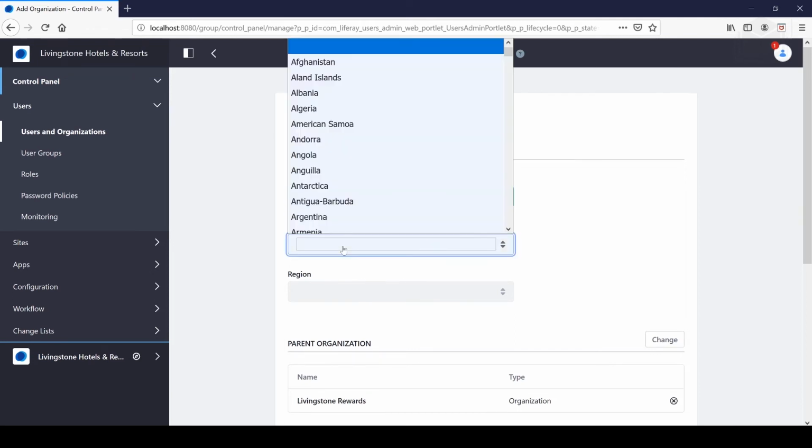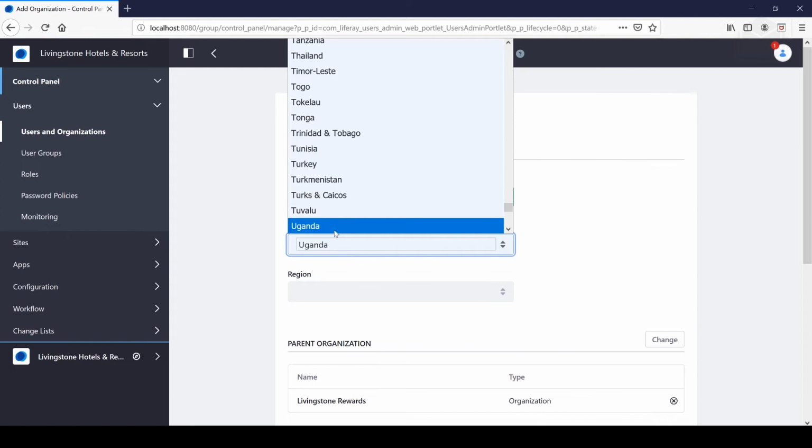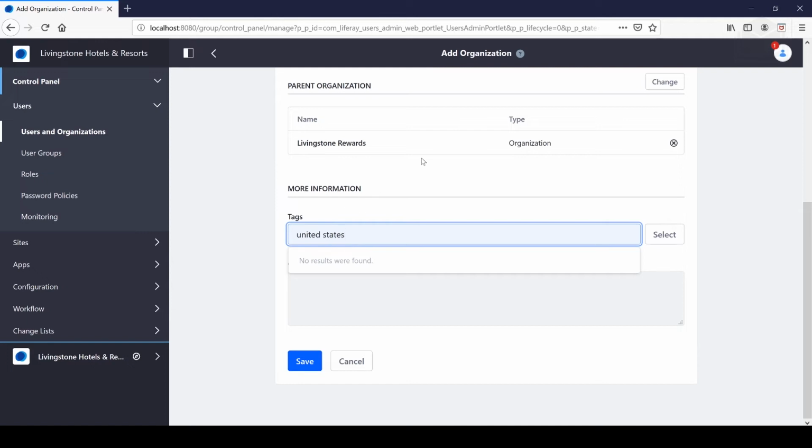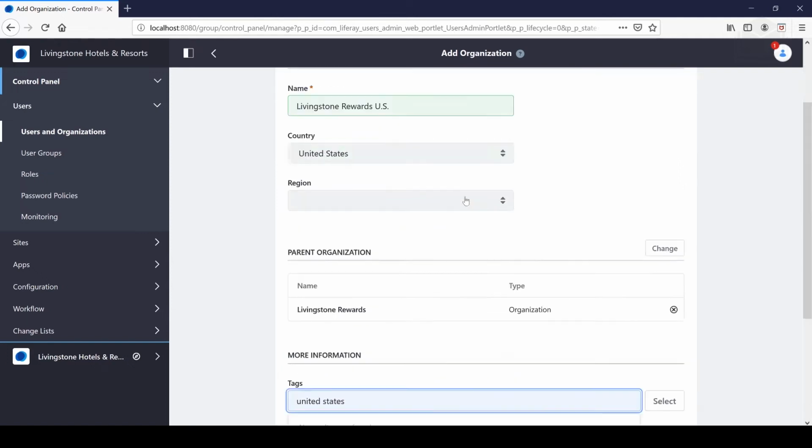Livingstone Rewards US is our second country. We need to make one for. Let's add a tag. I'm going to test out something here. Oh, look. Now our Fiji tag shows up, so that's pretty cool. But we're not going to use that right now. We could use that Fiji tag across our portal. But for now, we're going to create a new tag called United States. There's probably even more ways to do this.